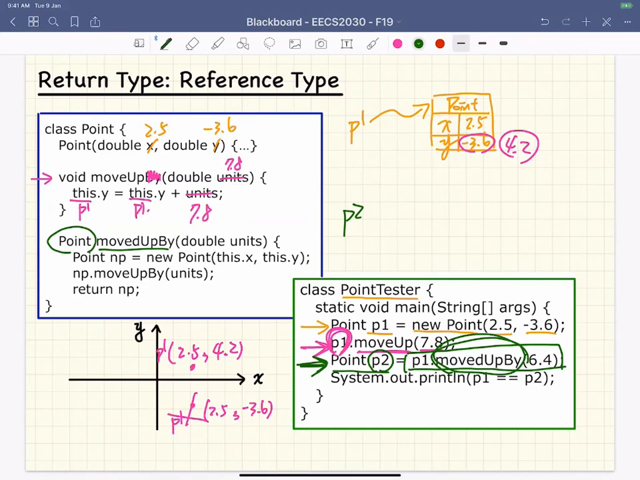Okay? And now, let's trace this particular green line a little bit. What does it really mean when we say P1.moveUpBy, and then we say 6.4? Okay, let's try that. What we will do is, context object is P1, right? And then we're going to go to this particular method over here. Okay, first of all, let's fill out the context objects. Whenever you talk about this, it's going to be P1. This is going to be P1. Okay, and now, 6.4 is the units, 6.4 and 6.4.